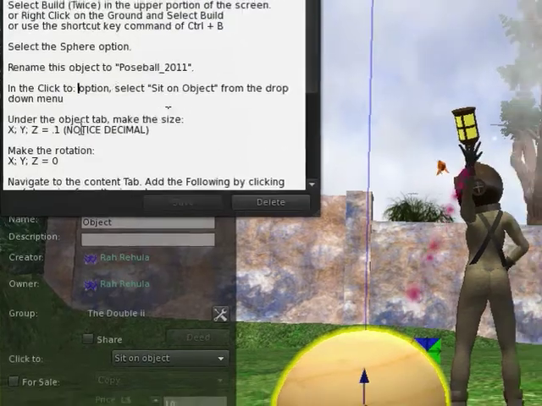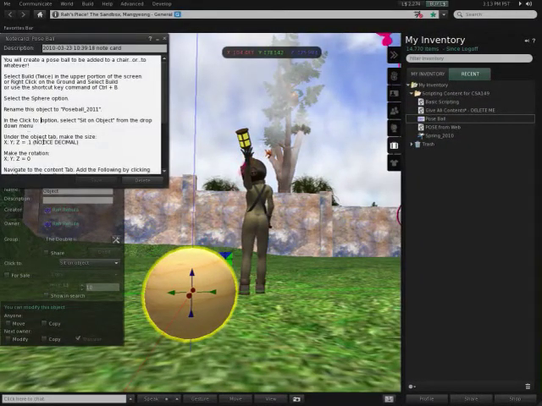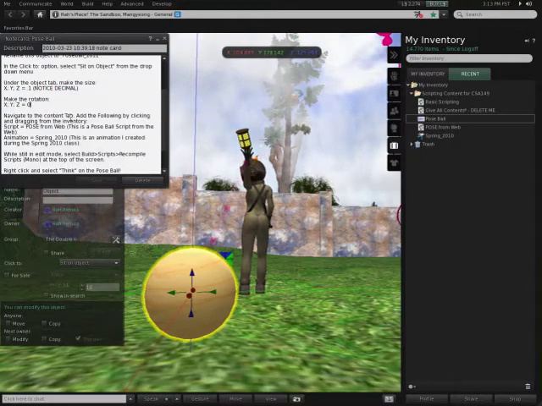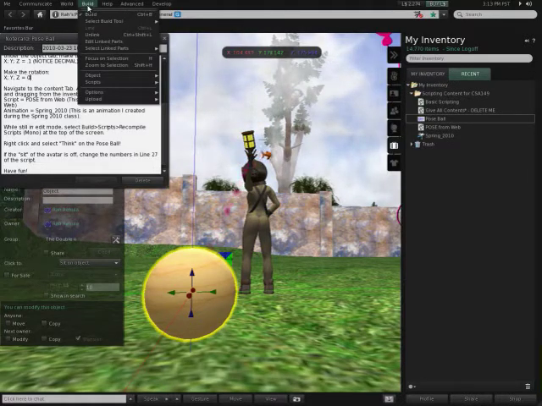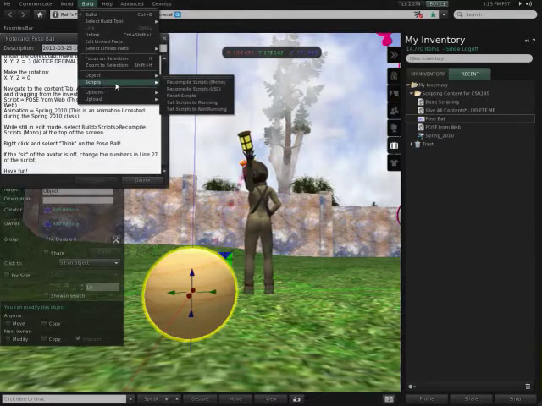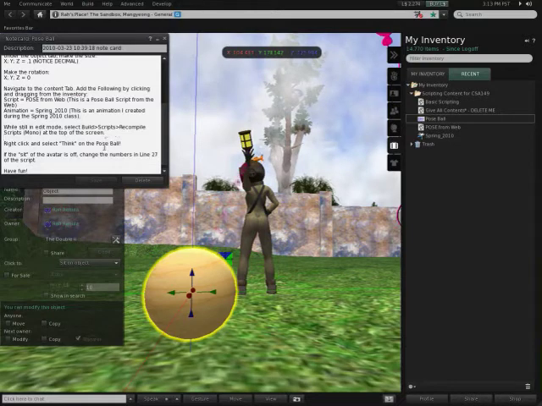Select Sit on Object. Then you're going to move to the Object tab and change the size. Notice the decimals. You're going to change the rotation. You're going to navigate to the Content tab, and it tells you exactly what to add into the Content tab. While still in the edit mode, you want to make sure Build Scripts, Recompile Scripts in Mono is selected. That means to come up to Build Scripts, Recompile Scripts to Mono. That's what that means. It just helps everything to run clean and causes less lag on the sim.